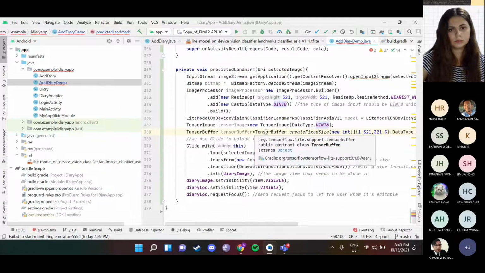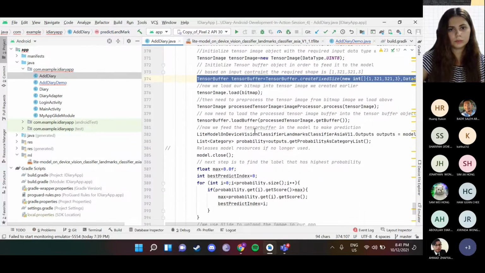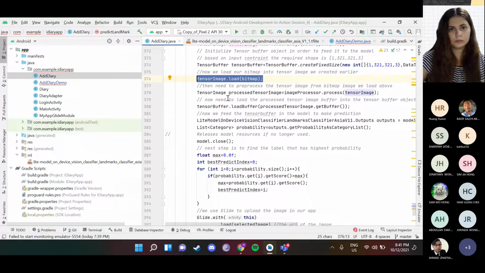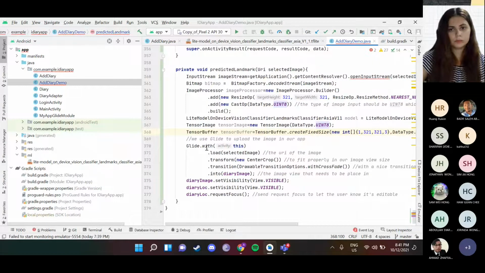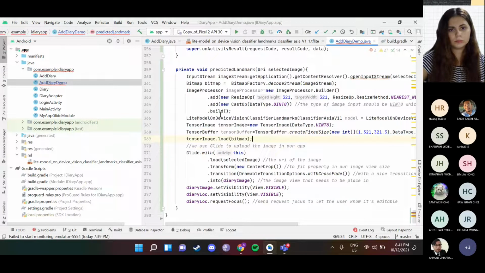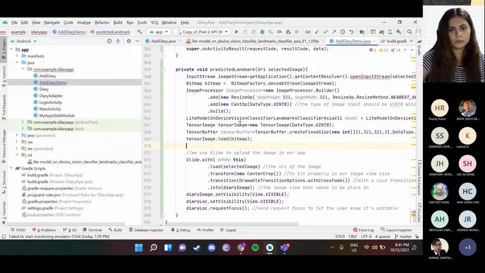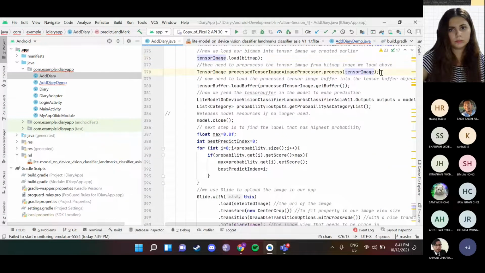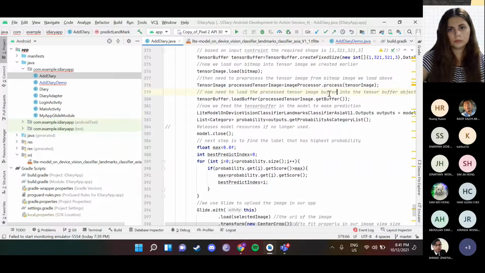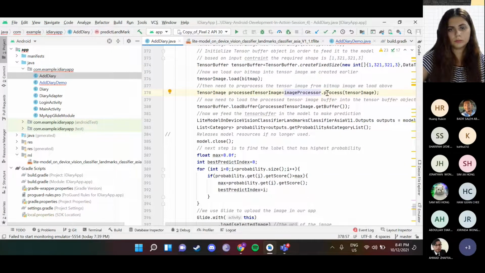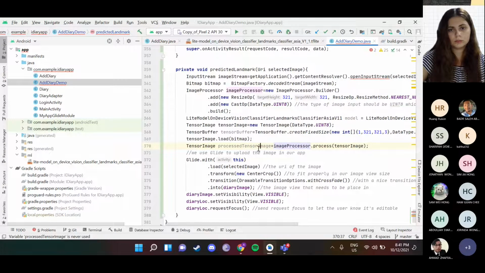We've done that. Now we're going to load our bitmap into the tensor image that we just created. Just use tensor image dot load. It's already a built-in method, and we pre-process the tensor image. We've already created the image processor, and now we're using the built-in method to process the tensor image. So we make a new tensor image called the process tensor image, and then you just feed the tensor image that we just created into the image processor, and you're good to go.